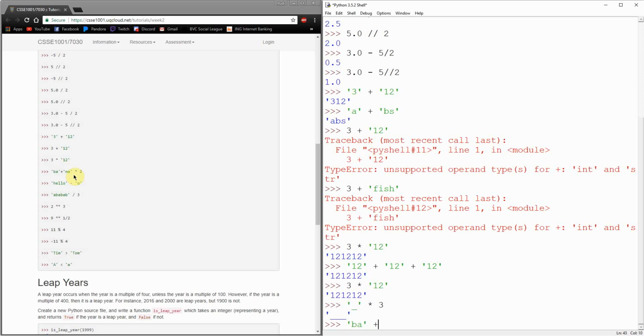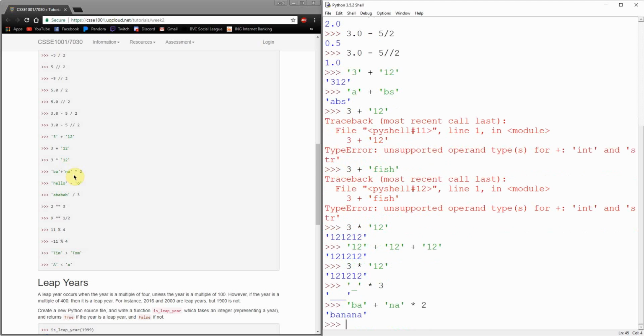And once again, our order of operations coming into play as well. Whoops, that was a times. So, na, and then plus the bar, banana.